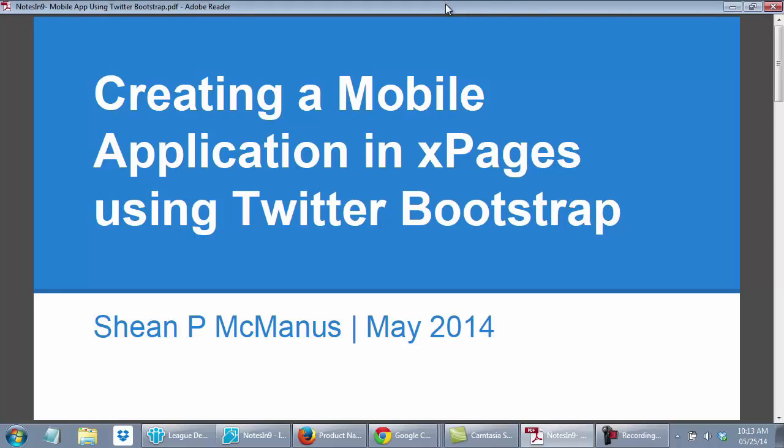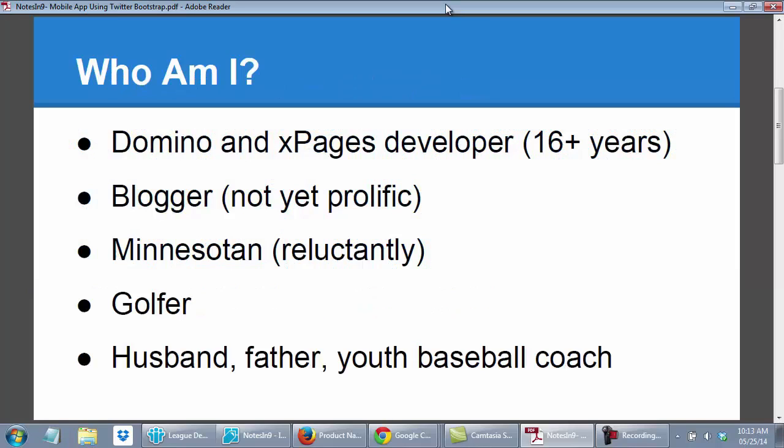Hello, my name is Sean McManus, and I'm here today to show you how to create a simple mobile application in XPages using Twitter Bootstrap. Who am I? Well, first of all, I've been doing Domino and Notes work for the past 16-plus years in various capacities. I've done admin work, I've done work integrating with mainframe applications, integrating with Oracle, all kinds of Domino and Notes related and XPages stuff over the past 16 years.